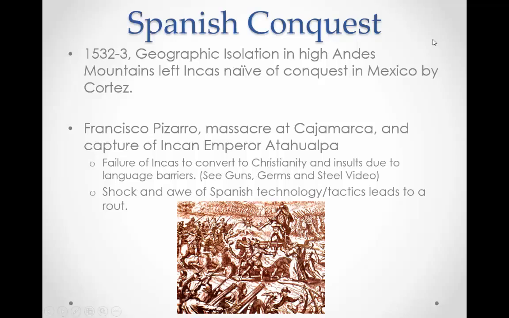So the Incas were also conquered by the Spanish, and it was done by a man named Francisco Pizarro, and he took one out of the book of Cortez, and his conquest was similar to Cortez's in a way. Luckily for Pizarro, as I mentioned, the Incas were geographically isolated in these mountains, so they were left largely naive of the conquest in Mexico by the Spanish. And if they had known about it, it's very likely this would have gone a very different way.